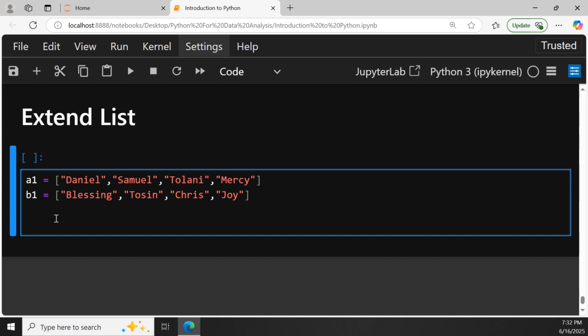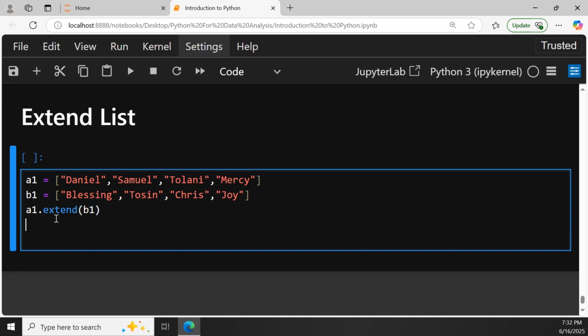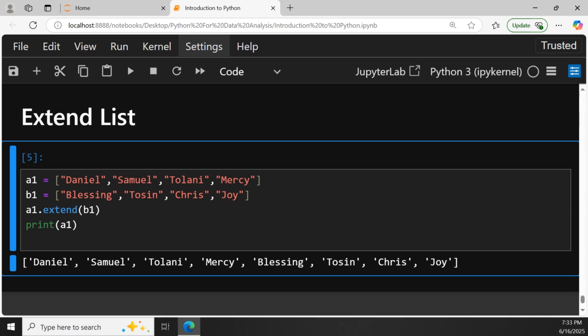So how do you do that? A1 dot extend, then open bracket, then B1. So you can see that, then print. So what are we printing? Who can tell us what we are printing? I'm waiting. Print A1. So you can see that. That is how you extend a list in Python.